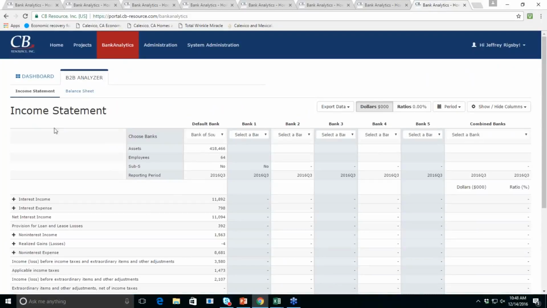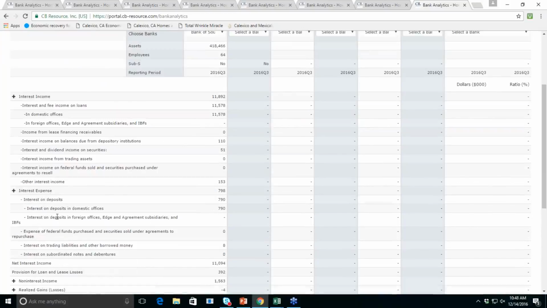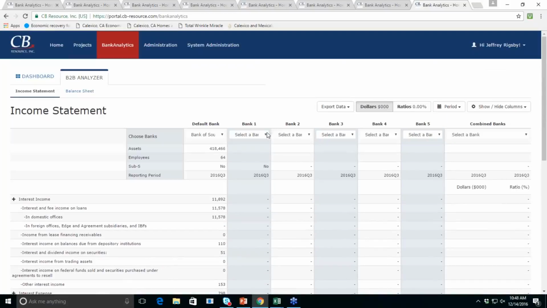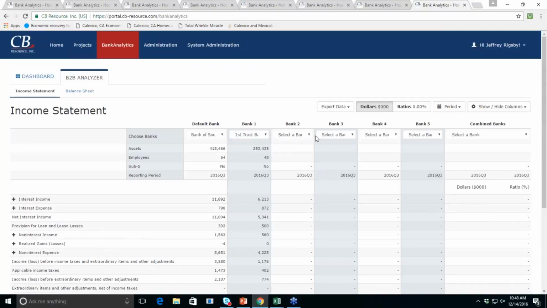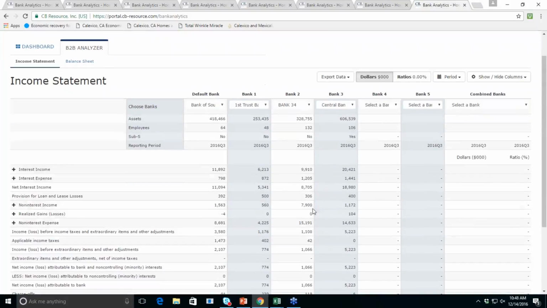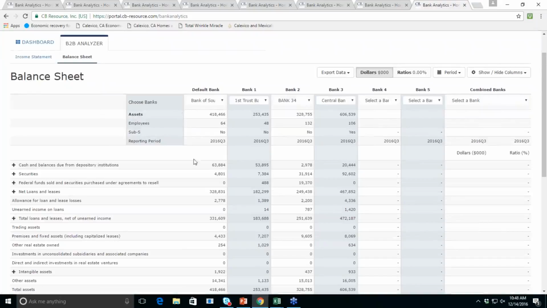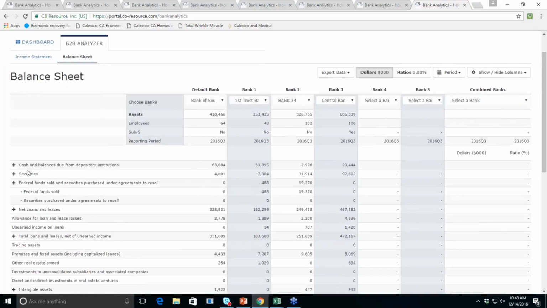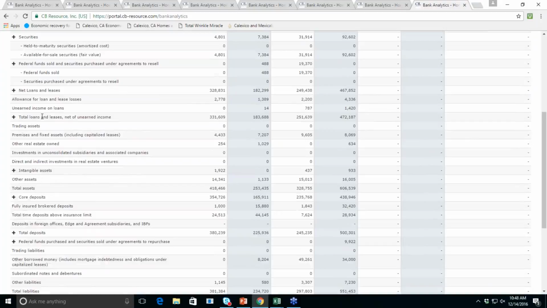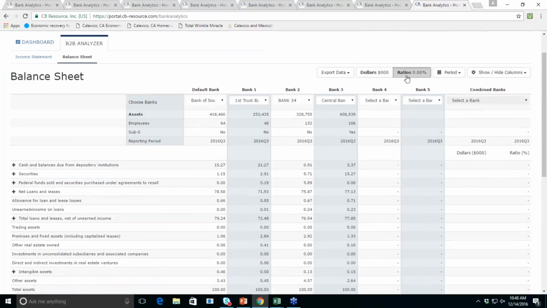It would start with you, and you could pick an income statement or balance sheet, and it has line item detail. But you can select any bank that you might want to look at, and these are random, so just any number of different scenarios. And again, as I mentioned, you can look at income statement, you can look at balance sheet, which would allow you to compare portfolio composition, securities, anything within the scope of the balance sheet. And again, you can pop back and forth between ratios and dollars.